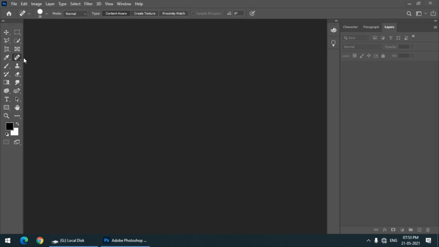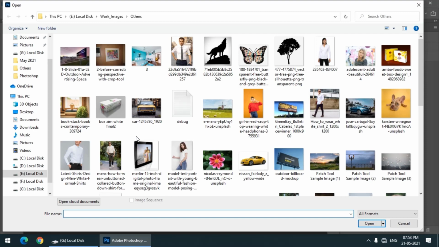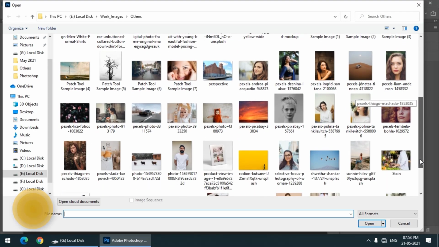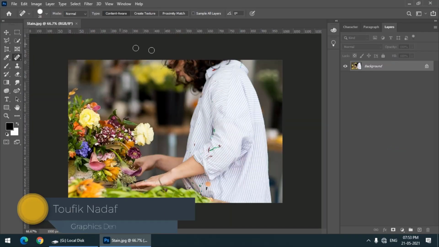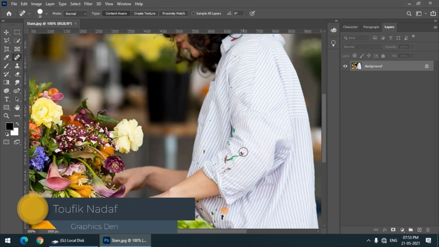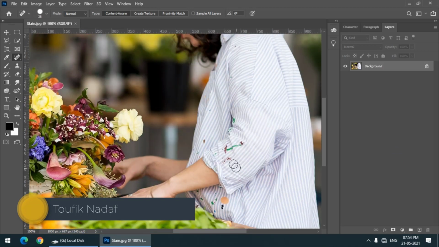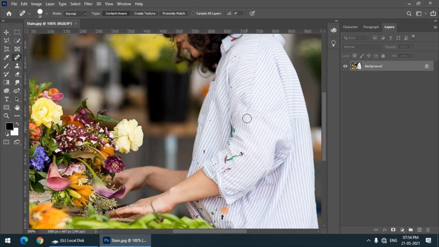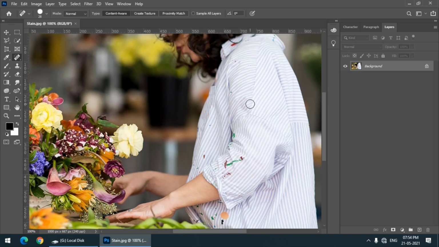So in this video we are going to see the spot healing brush tool. Spot healing brush tool is used for removing blemishes, stains and other unwanted areas from the image. So for that I'll open an image, this one. Let's say if you want to remove these stains from this shirt, we can use spot healing brush tool.